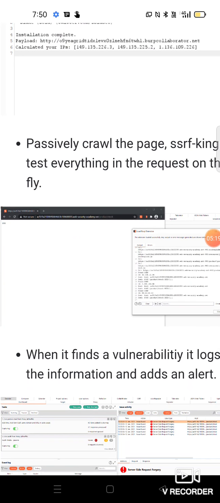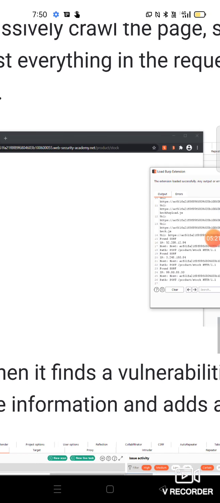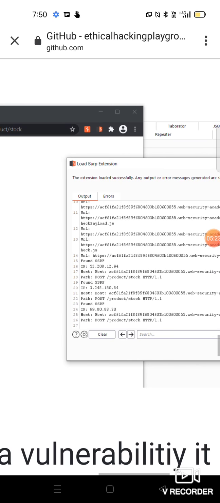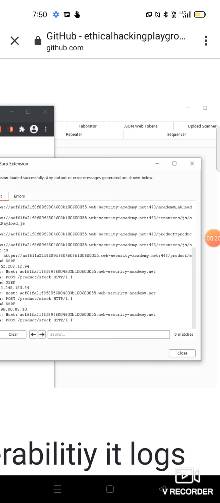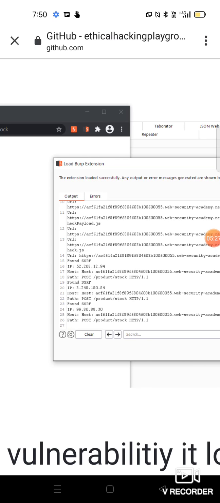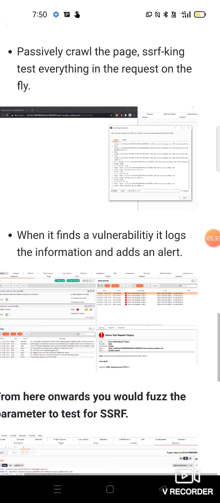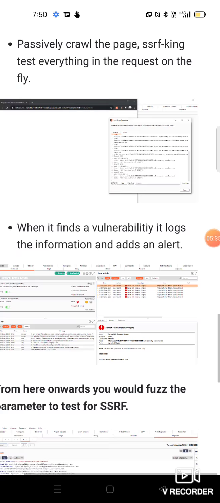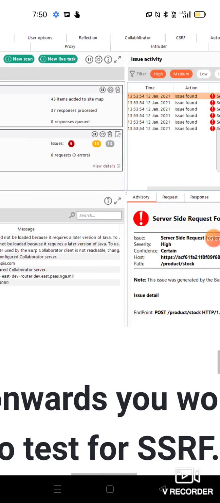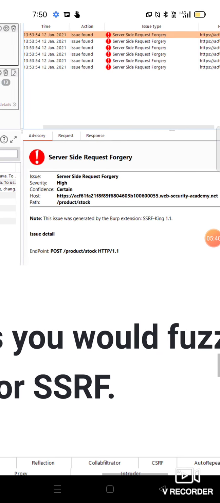So this is what it will look like. Basically, it will crawl, and you'll see what it's doing in the background. It also prints the URL that it's testing. Obviously, here it's found SSRF because it passively crawled and found an endpoint that is vulnerable. When it finds a vulnerability, it logs the information, adds an alert, and this is what it looks like right there. It's pretty cool.